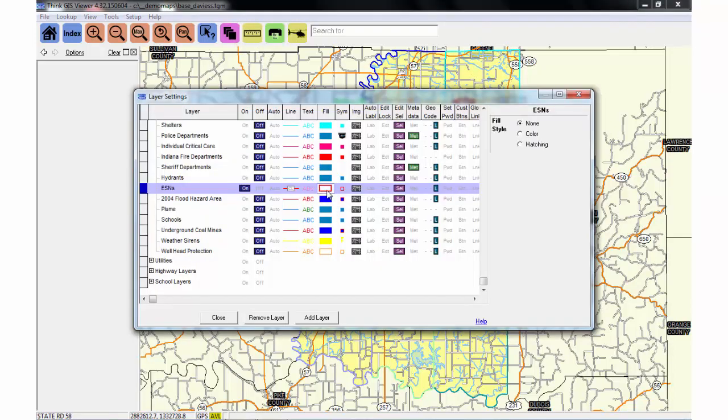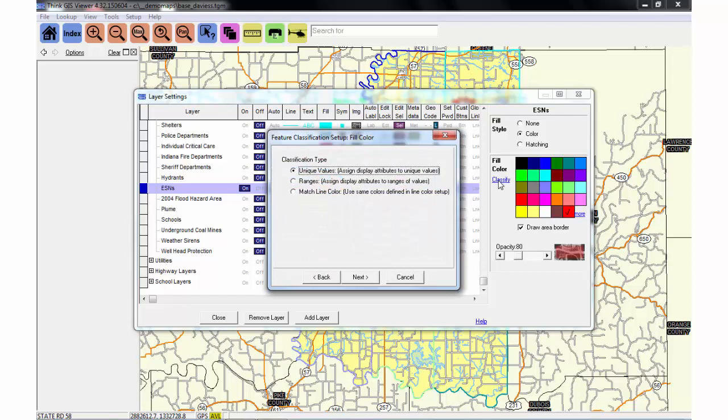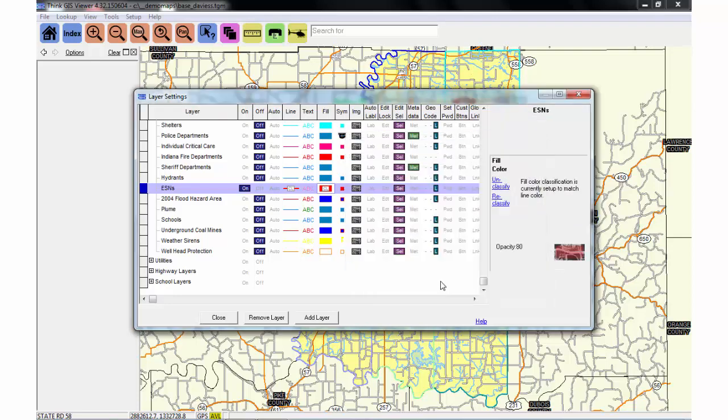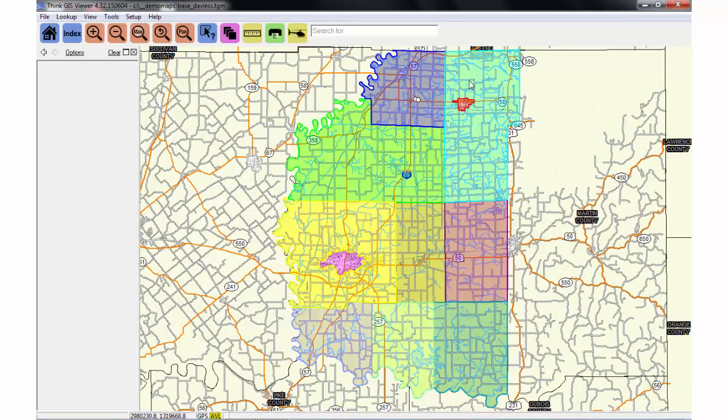By coming in and clicking on the Fill column, I can again choose a color, but in this case I'm going to choose to classify the color. When I select Classify, I have an option of choosing unique values, a range of values, or matching the line color. In this case, the line color has already been classified by the unique value of the ESN number. Clicking Next, closing the layer settings, I can see that each boundary has a unique color based on the ESN number.